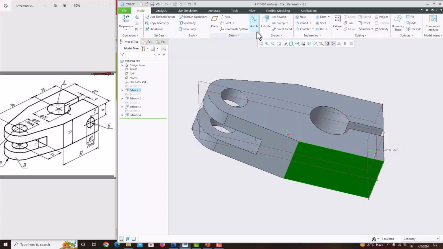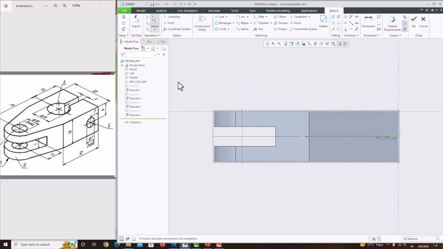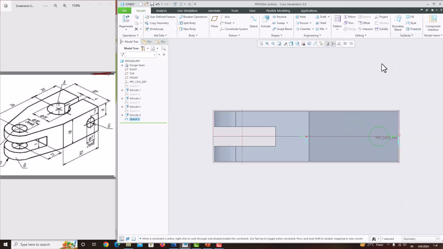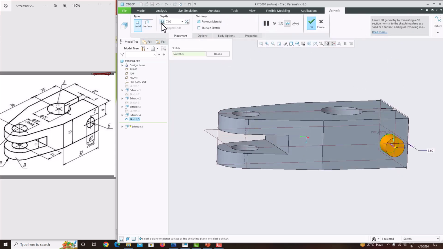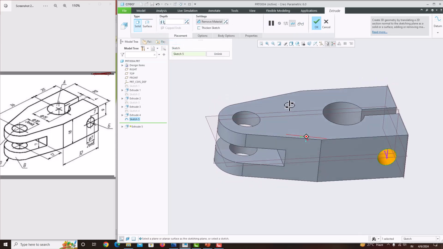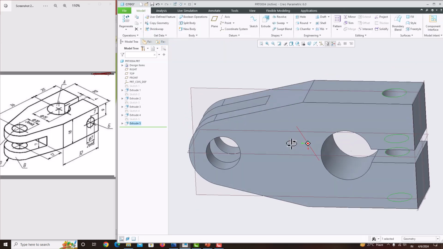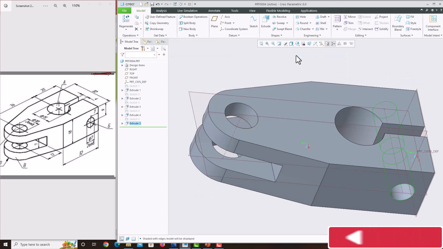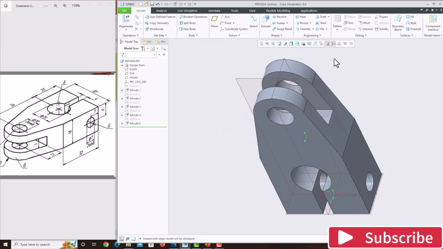Then select the surface. Sketch, sketch view. Reference. Then close it. Take a circle. This distance is 7. Here the circle diameter is 7. Say OK. Extrude. Change the direction. Make it through all. Say OK. Now the complete sketch is done. This is our model.